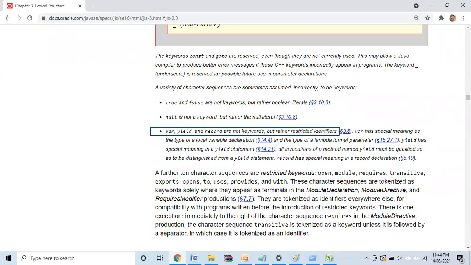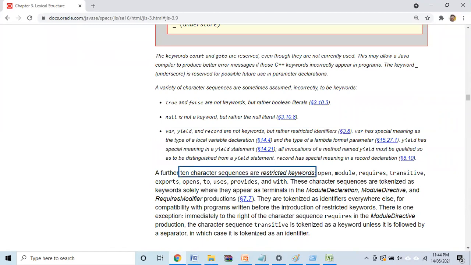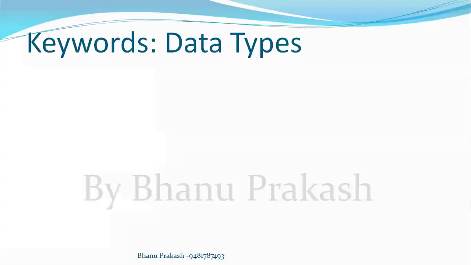They are restricted identifiers. We do have restricted keywords, 10 restricted keywords, such as open, module, requires, transitive, exports, opens, to, uses, provides, and with. So we should be very careful about what those keywords are. Apart from that, there are a few more keywords in the latest version. They are still in preview mode. That means they might change. It is not yet confirmed, right?